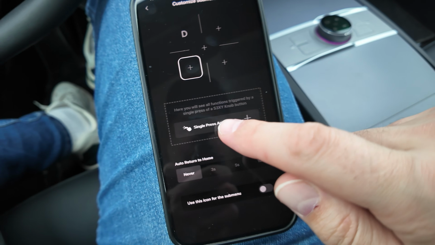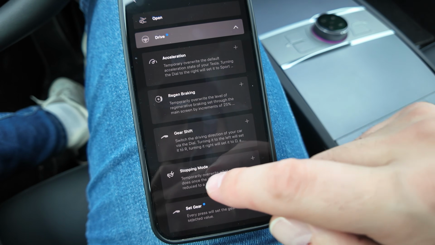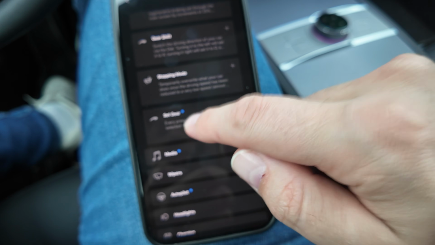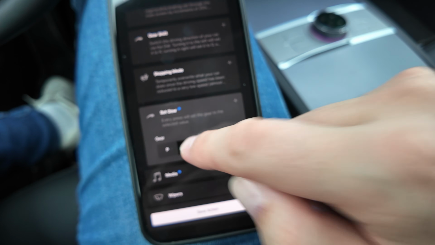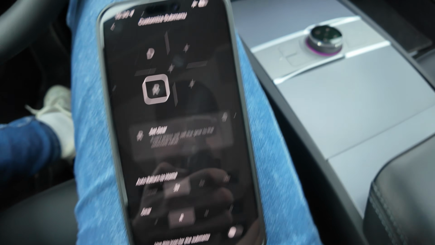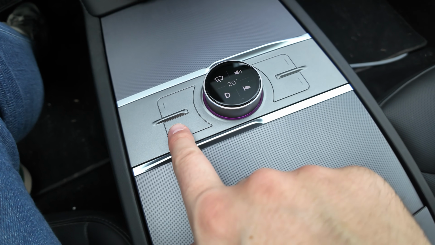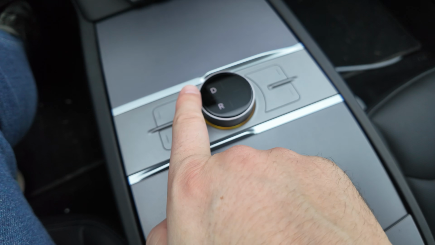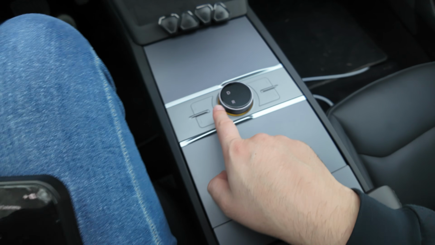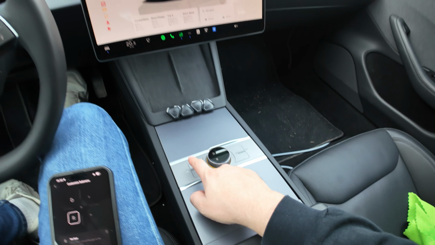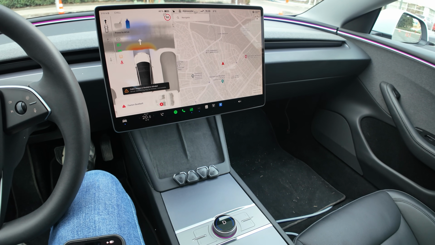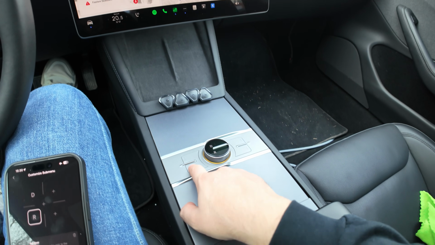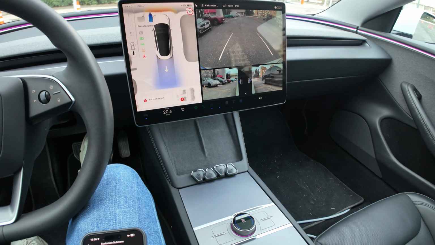So let's say here I want to set a reverse button or reverse action. So I go into gear, I press in reverse, and there you have it. So right now, when I go into this submenu, I have drive and reverse. So let's see what's going to happen. I press on the brake, I press on the first one, I'm in drive, I press on the second one, I'm in reverse. There you have it.